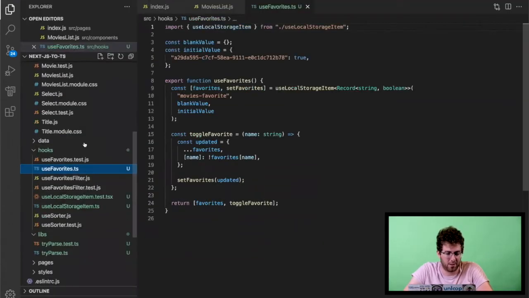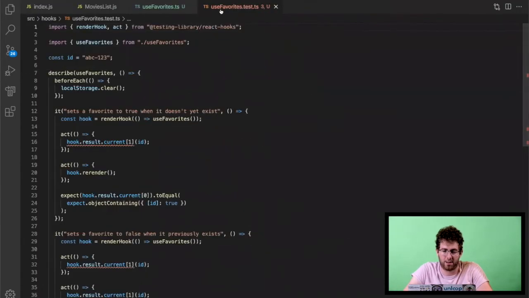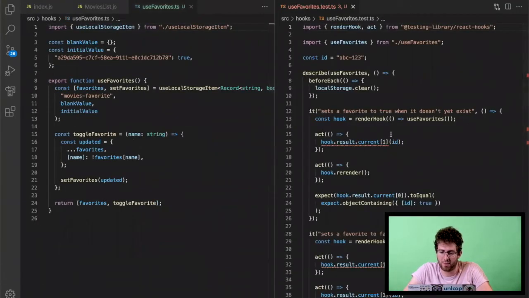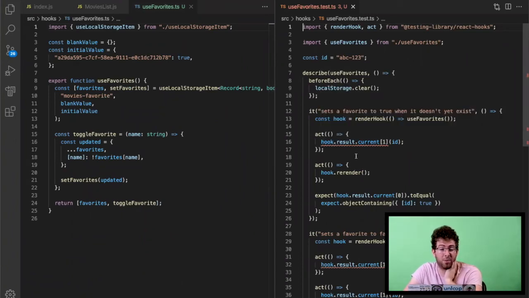Use favorites is done. Let's convert its test to TS. And aha, we have red squigglies already. Hook.result current of 1. Side note, I haven't been going too deep into the implementation of these tests or some of the components of hooks. And that's because when you're converting to TypeScript, you don't always need to. Sometimes you can just skim over and add a few types here and there, and you don't have to have a full understanding of the components. Sometimes you do, like when we saw that local storage set item bug, but sometimes you don't. So as a time efficiency saver, although you can use converting to TypeScript as an excuse to learn all your code, you don't need to.